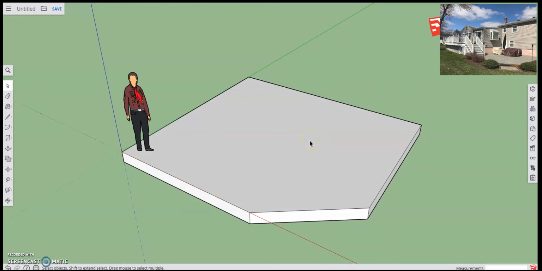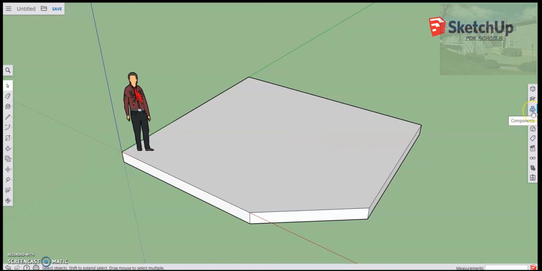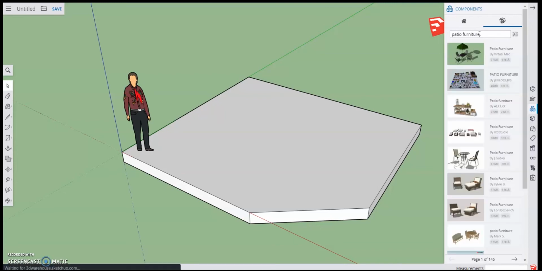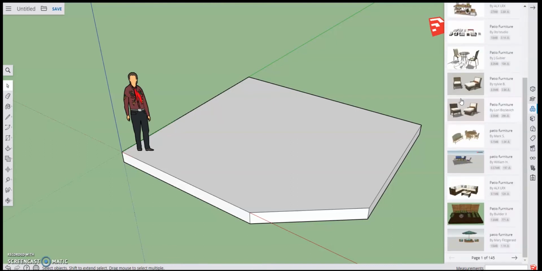And now let's put some furniture in. So this is going to be really cool. This is brand new. Over on the right hand side, you will see 3 boxes stacked. It's called components. We're going to click on components. And it gives us an option to do this. Search 3D warehouse. Well, one of the things on that patio that you saw wrapped up is patio furniture. So I'm going to type in patio furniture in there and hit enter. And what I get is a whole bunch of stuff that other people have created.